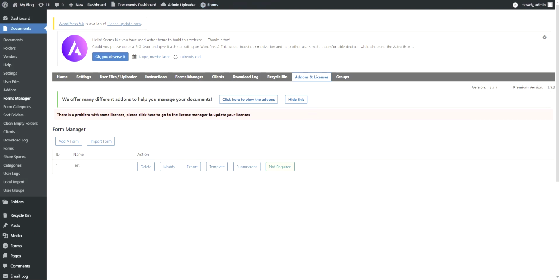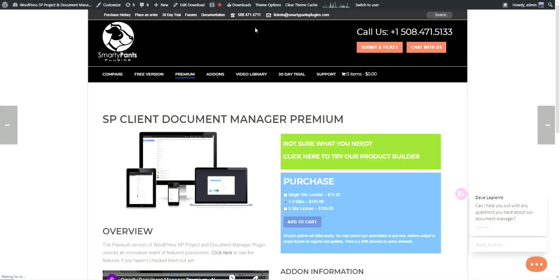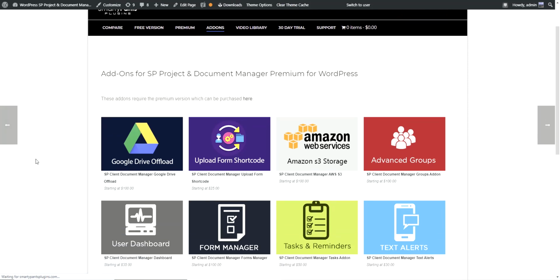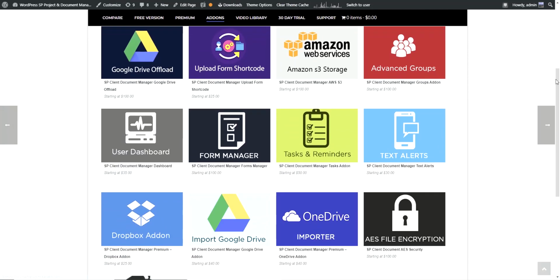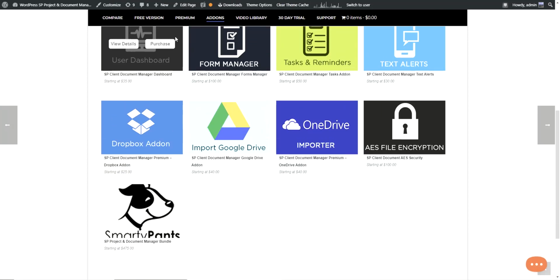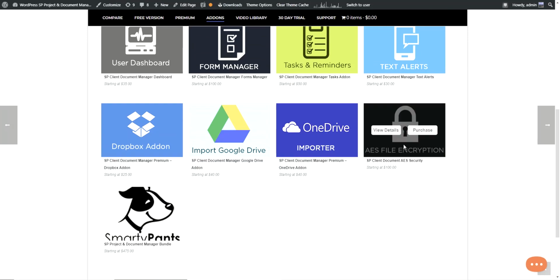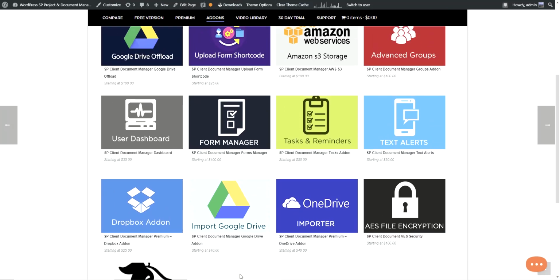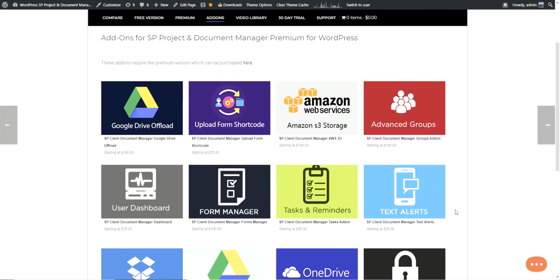So we actually have a bunch of add-ons for this. You can view those add-ons by going to our website, smartypantsplugins.com, and clicking add-ons. We have a ton of feature upgrades. You can choose to encrypt your files, and this is at-rest encryption, which is the most secure method you could use, because the file is encrypted on the server itself. We have OneDrive importer, Google Drive importer, Dropbox. If you need to receive text alerts for files, well, we have an add-on for that that uses Twilio.